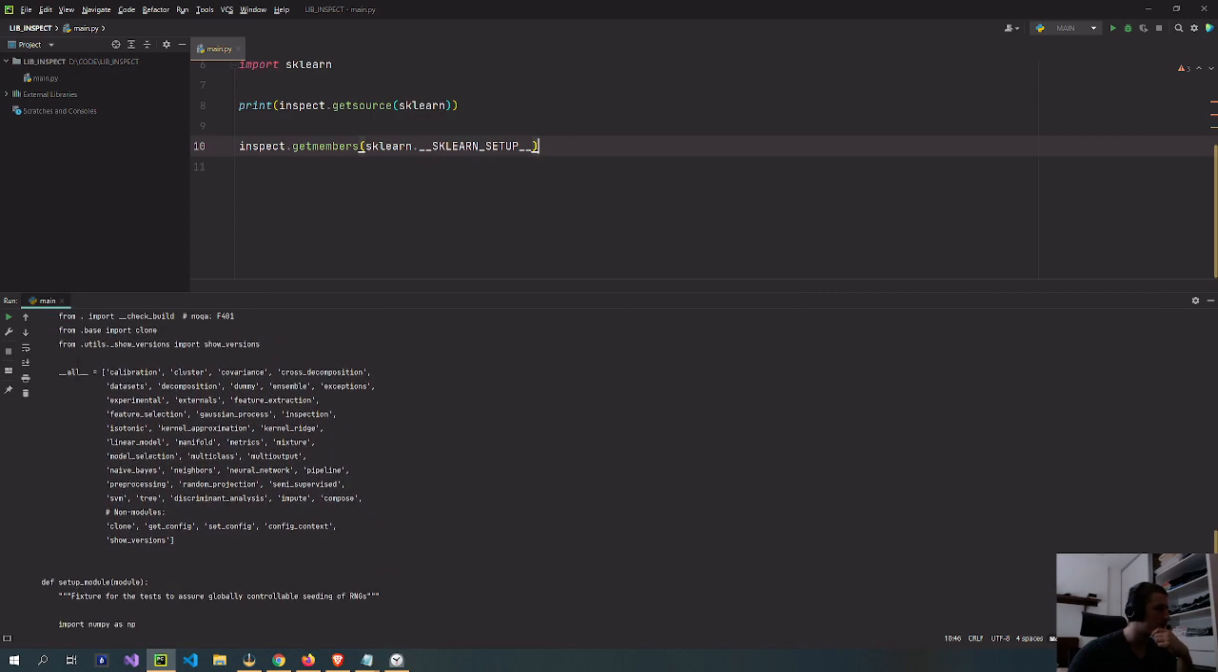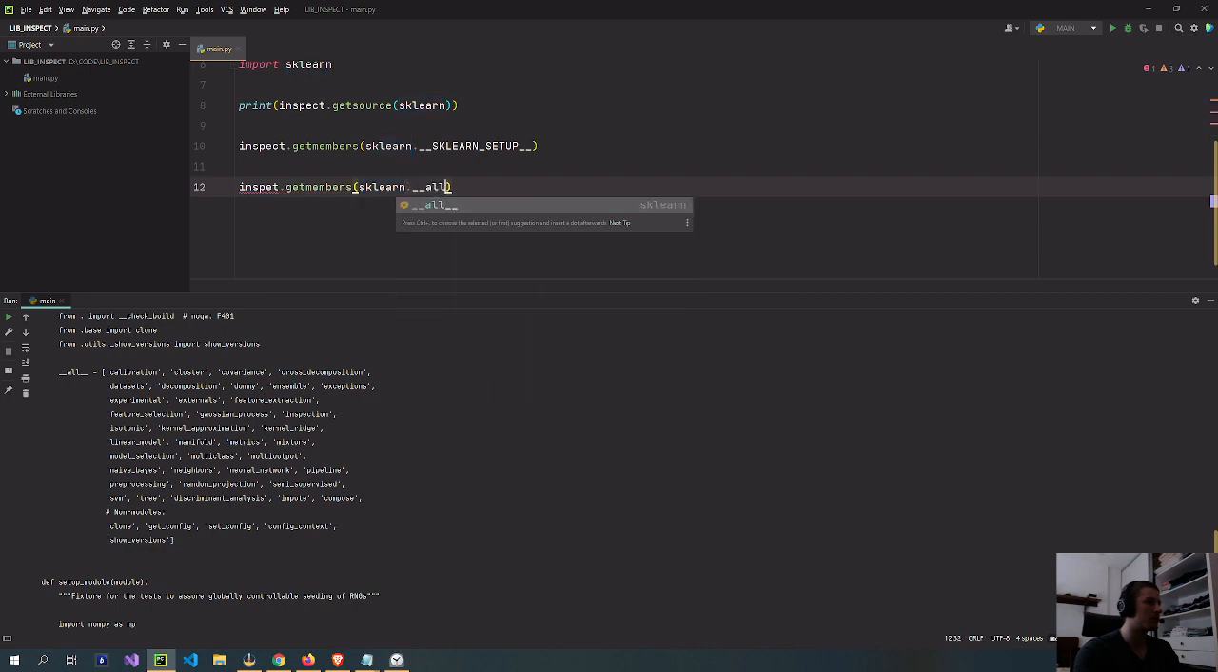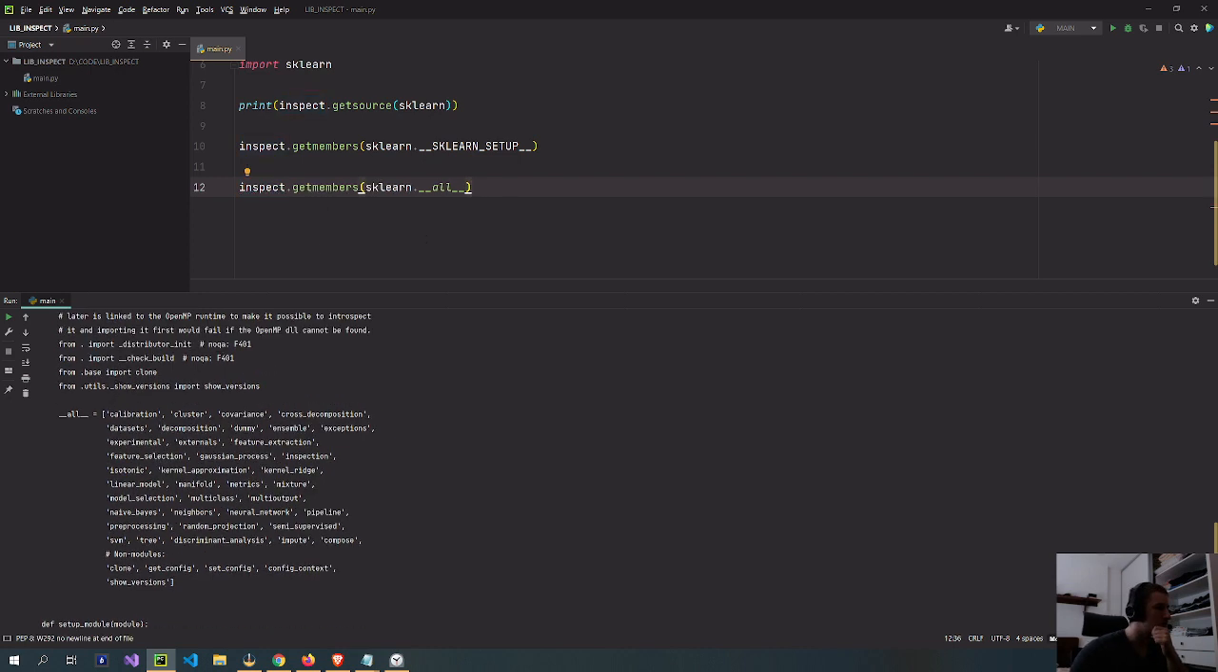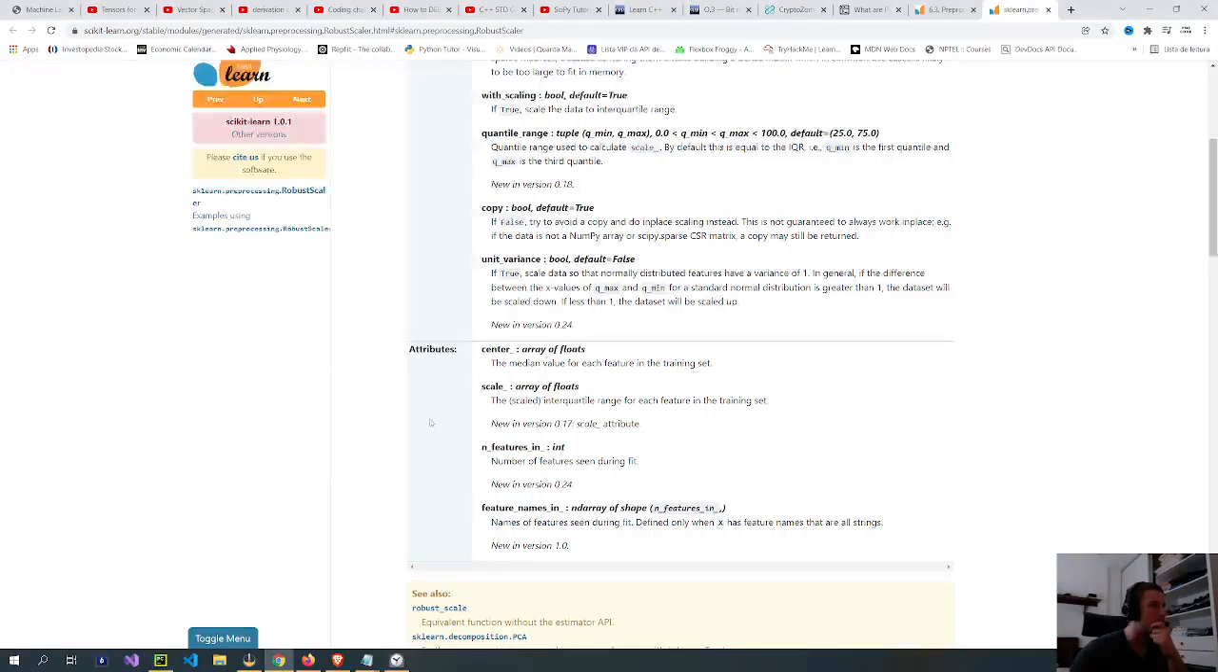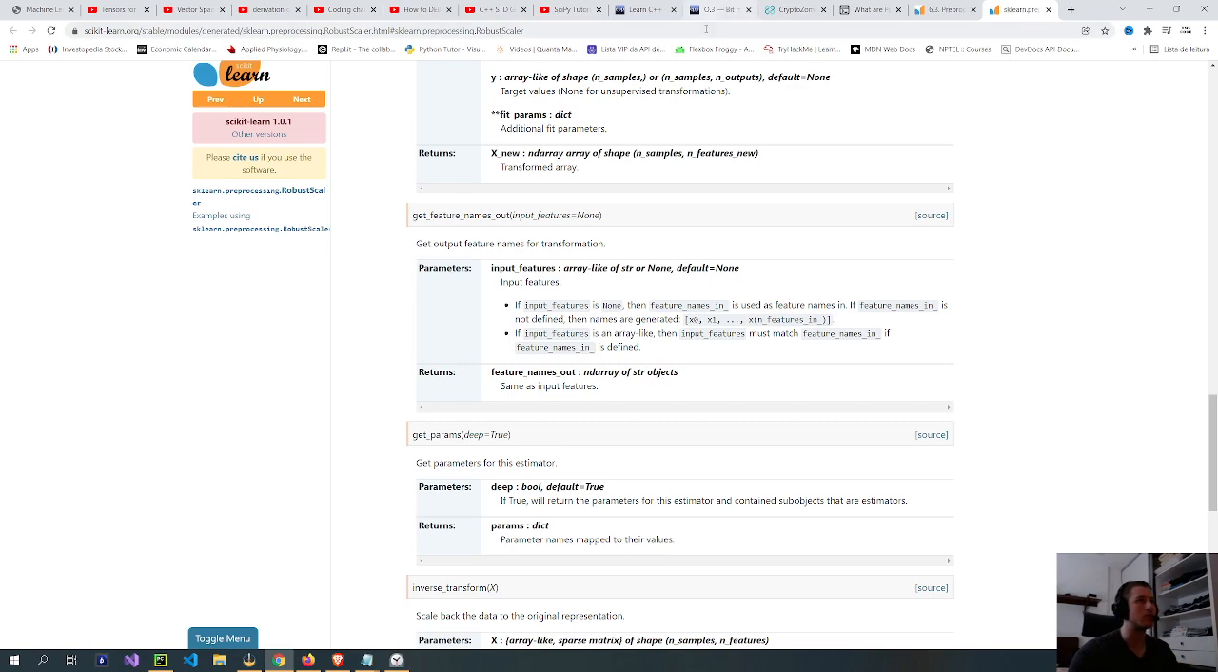All. So this all method is also something maybe inspect, not get, members. That I don't understand really well. So how can I search for this? What I need to know is how to find how Dunder methods work.